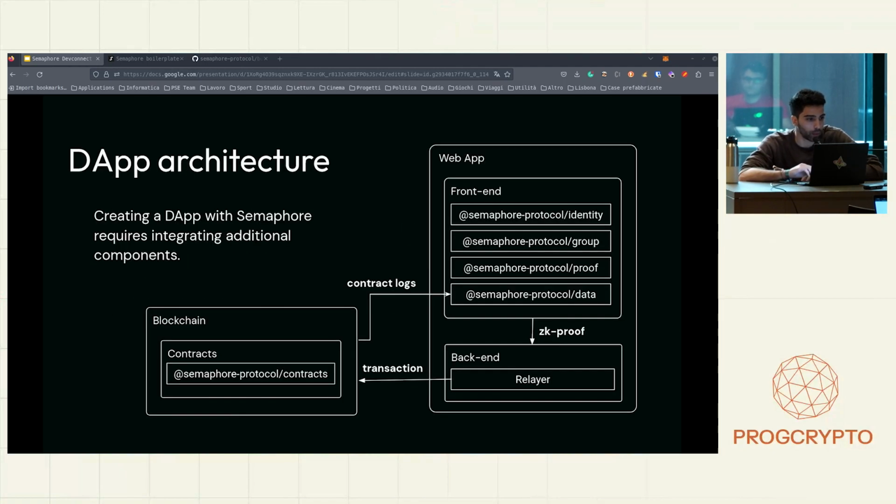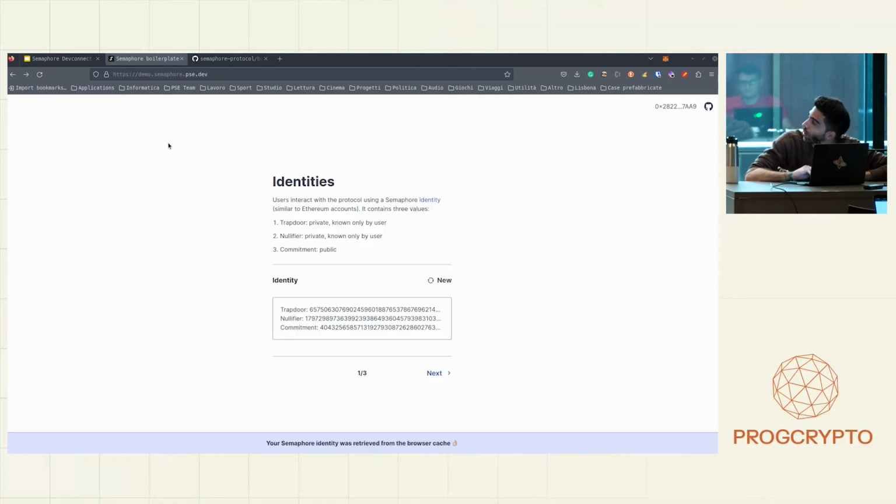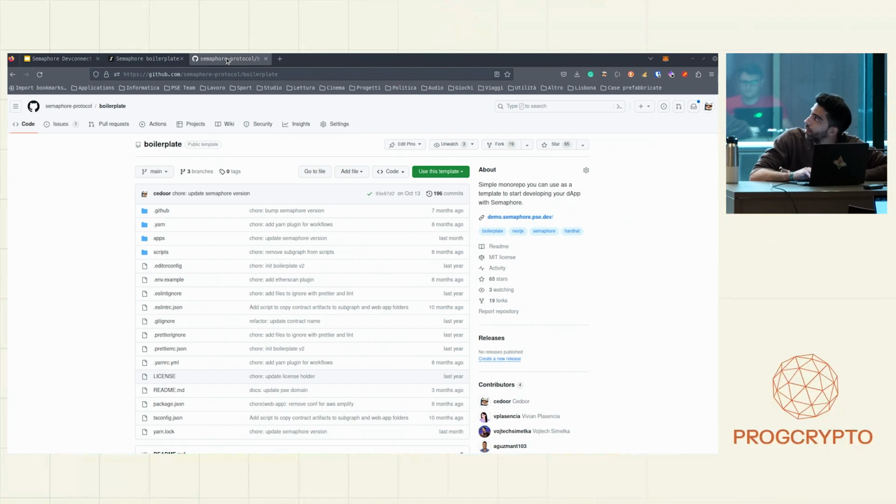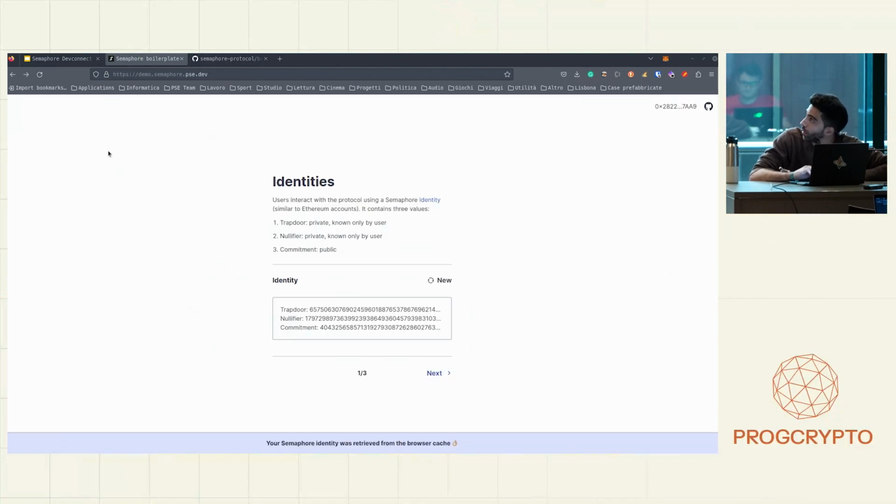Yeah, actually, I would like to show you our demo. Okay, this is our Semaphore boilerplate you can use to build your own application. If you go to GitHub, you can see that this is also a template. You can just use this template to build your application. And it's pretty much like the architecture I showed you before. This is the web app you can use. You can generate a random identity. I don't know if you see the link. It's demo.semaphore.pse.dev. You can generate random identities here.